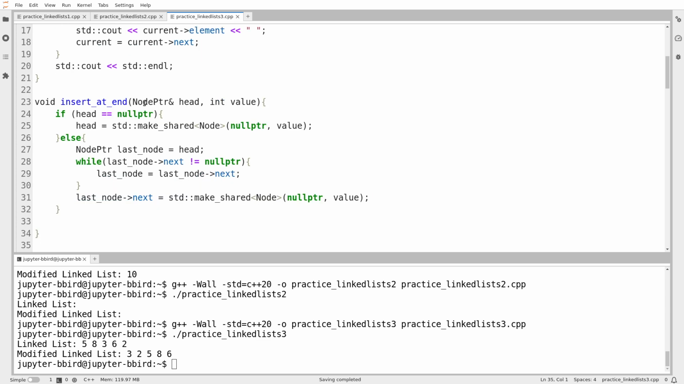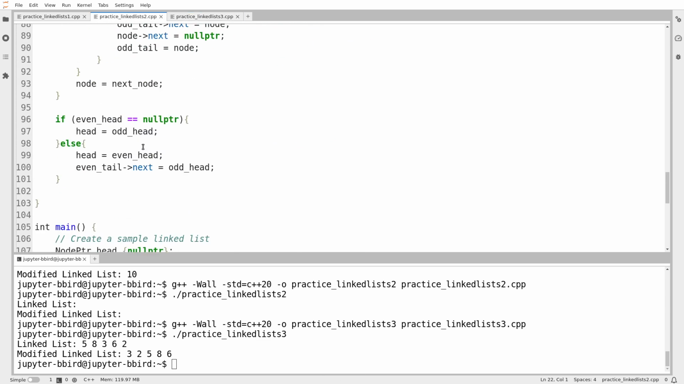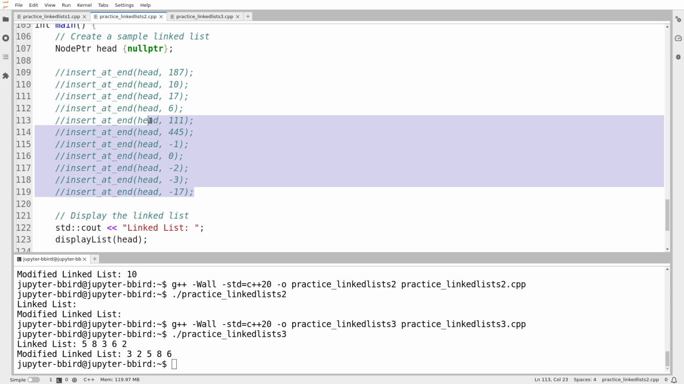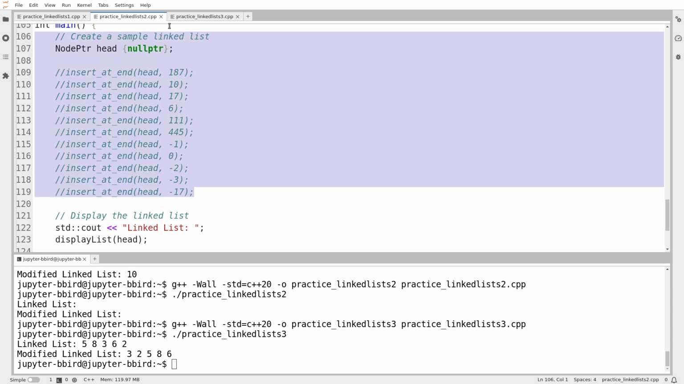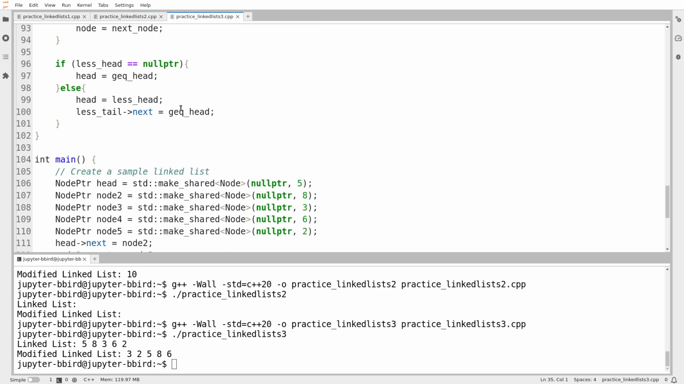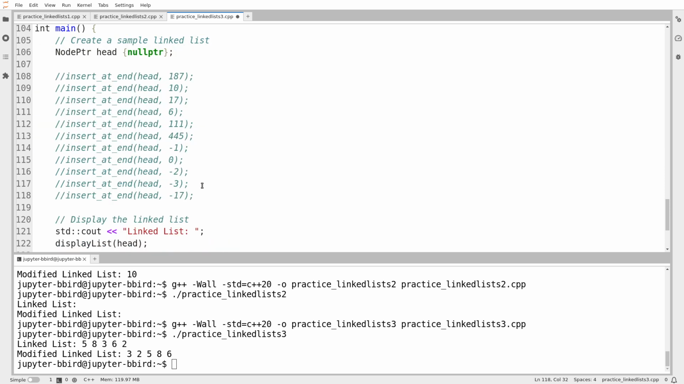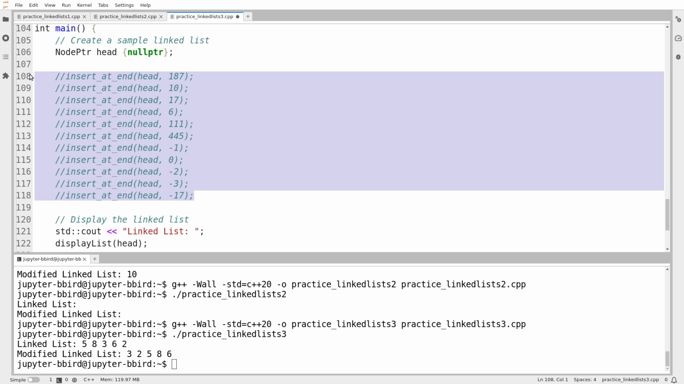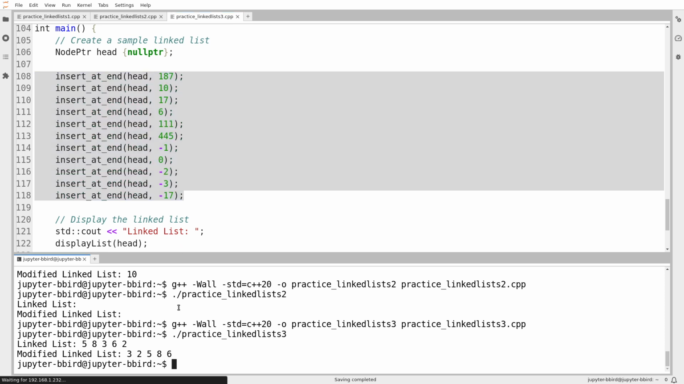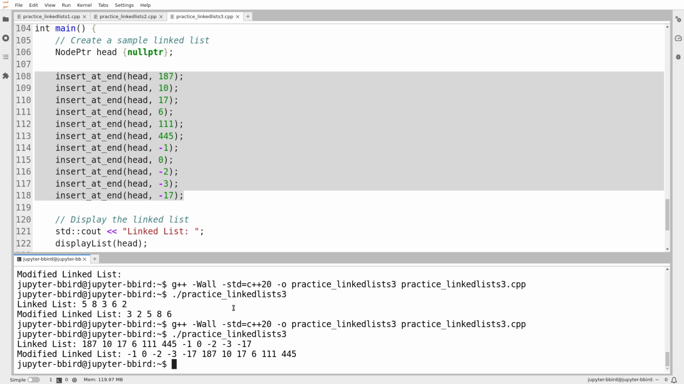So there's insert at end. I'm now going to grab those calls to insert at end that I wrote myself to replace ChatGPT's test cases. There we go. And then I'll uncomment all of this. All right, so we'll try running it on this. The pivot is still going to be 4, but that still gives us an interesting test case.